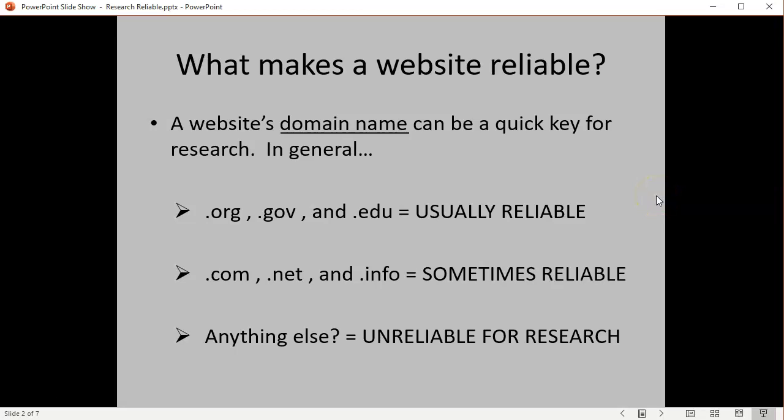So first of all, what makes a website reliable? Generally, the first thing I look for as a quick key for research is a website's domain name. The domain name is those last three letters in a website's URL. In general, .orgs, .govs, and .edus are usually reliable for research. .orgs are established organizations. They pay to have their website. .govs are U.S. government websites. .edus are school-related websites, usually colleges.